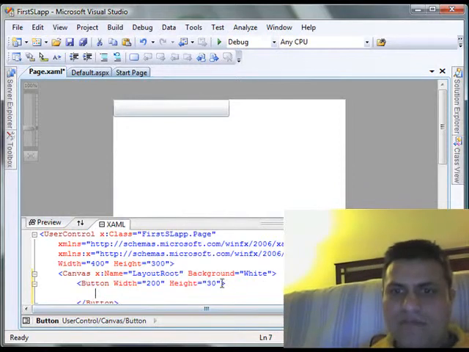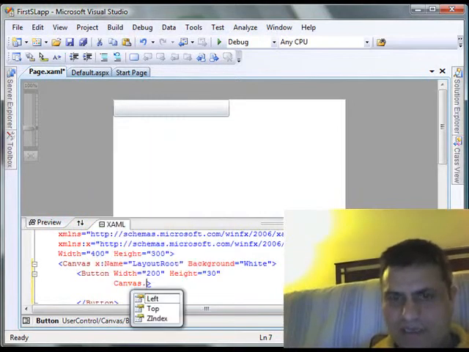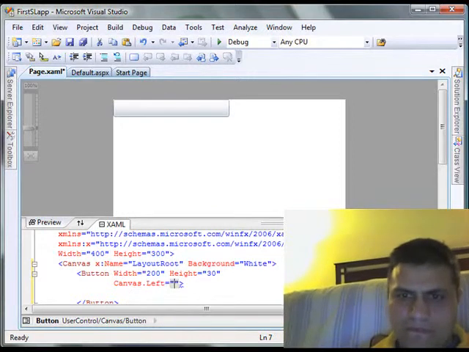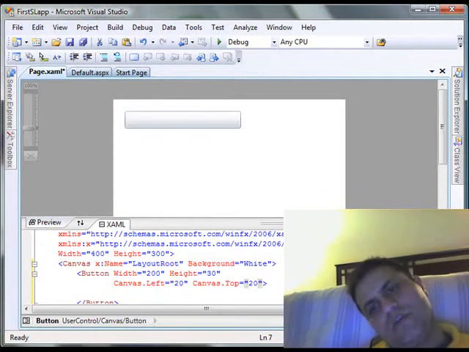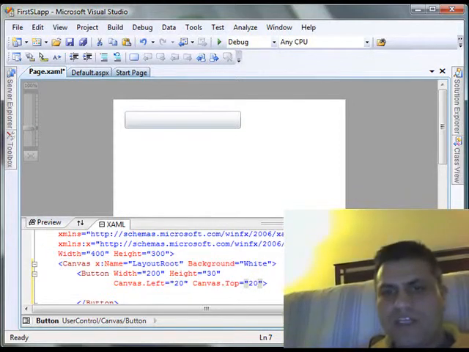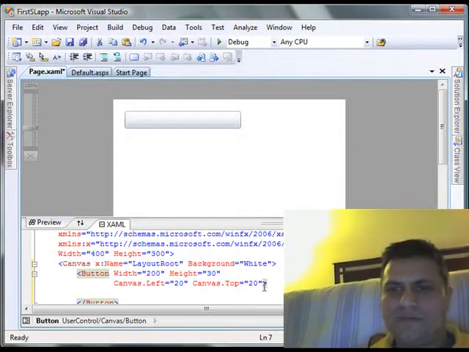Now, canvas comes really handy when you need to format the position of a control. So I can just say Canvas.Left equal to 20 and Canvas.Top equals to 20. So what this does is, from the top of the canvas, it places my control at 20 height and 20 width. So I can really rearrange the position of my control however I want.